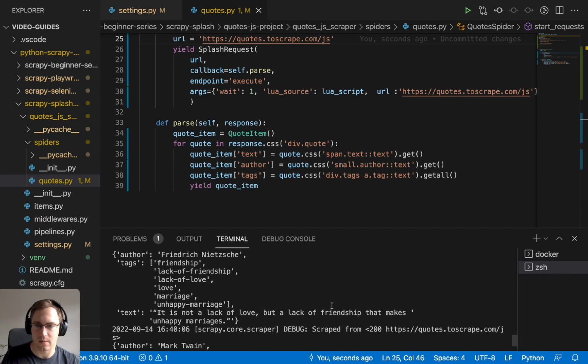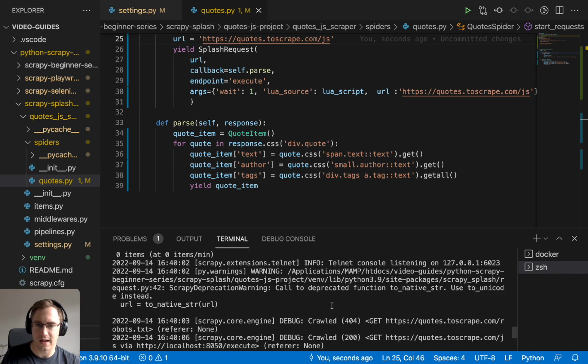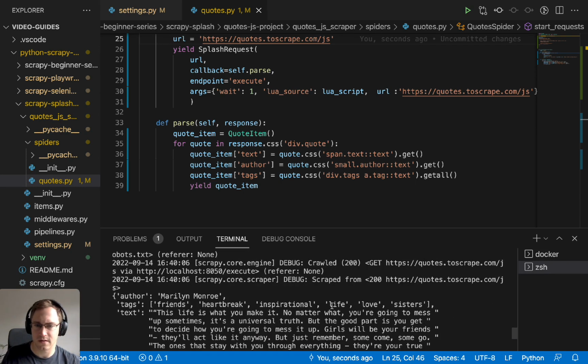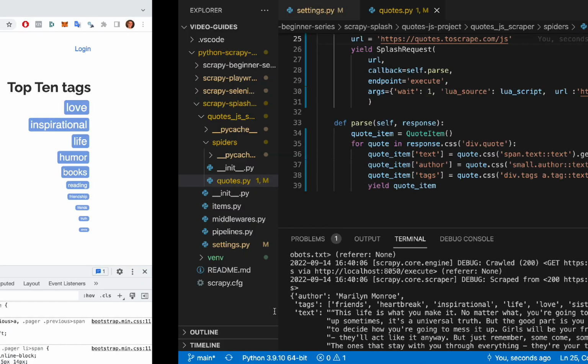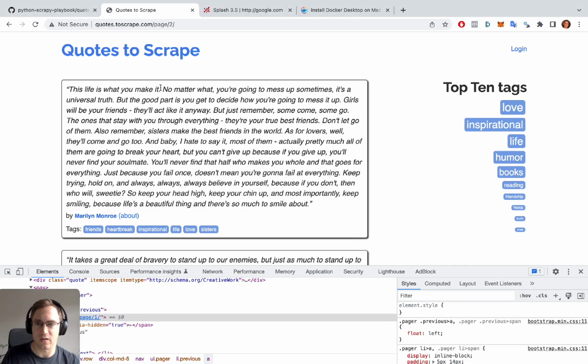So let's scroll up. The first quote we have returned is Marilyn Monroe, this life is what you make it. And if we go back, this life is what you make it. So it clicked on the link at the bottom of the page, went to page 2, and then started scraping everything that was on this page 2 that was rendered.